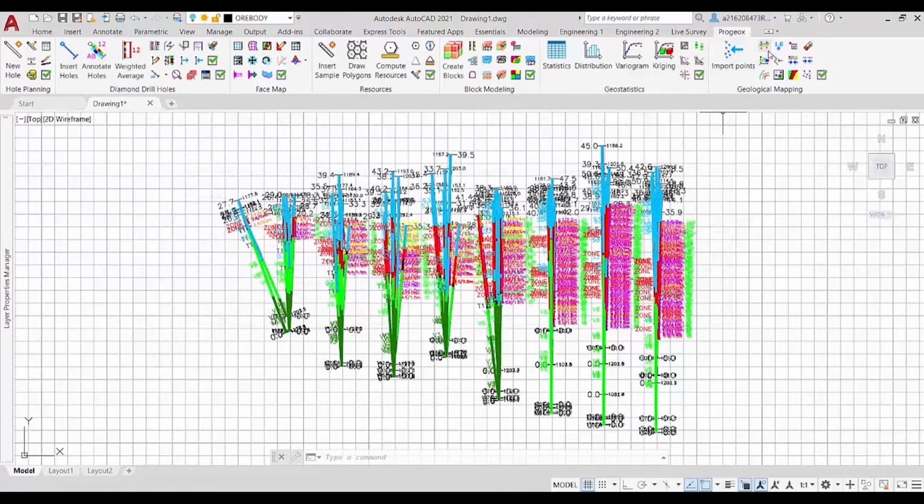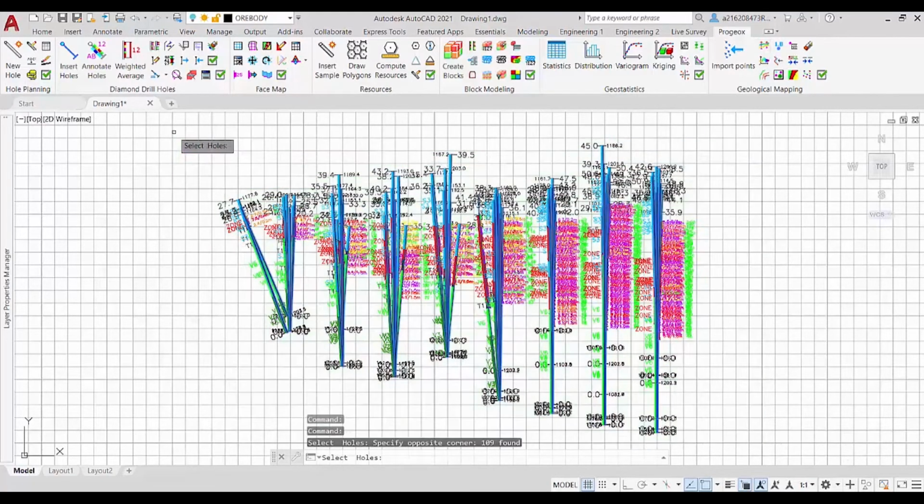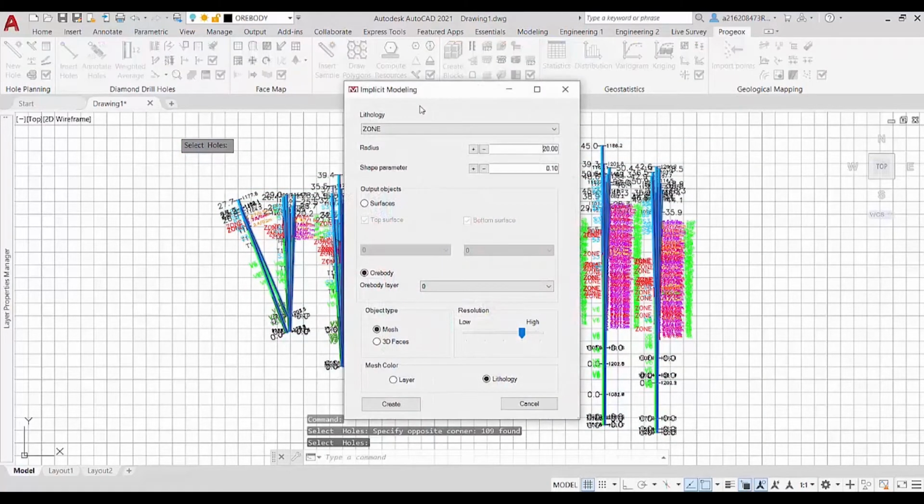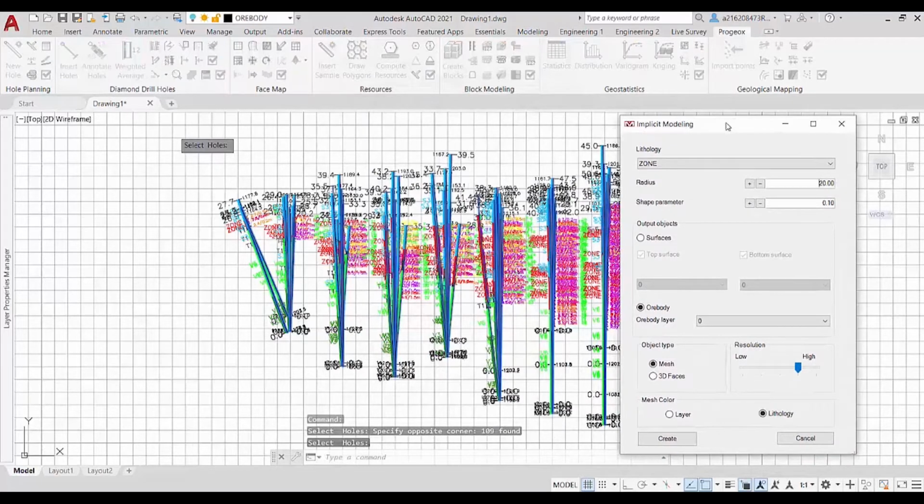So now we can jump into the implicit modeling command, and it'll ask us to select our holes. Now it'll ask us for a lithology, which is our zone lithology, which has our ore as well as the grades. And the radius we'll be using is 20, as well for a shape parameter 0.1.